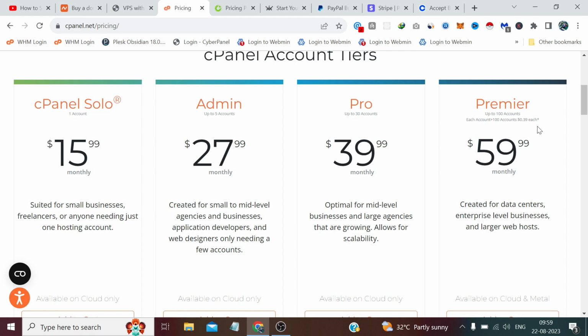But when you exhaust the quota of 100 accounts, from the 101st account onwards, you will have to pay an additional 39 cents per account per month. This means the amount increases as you create more accounts after the initial 100 quota, and it will add to your $60 monthly subscription.